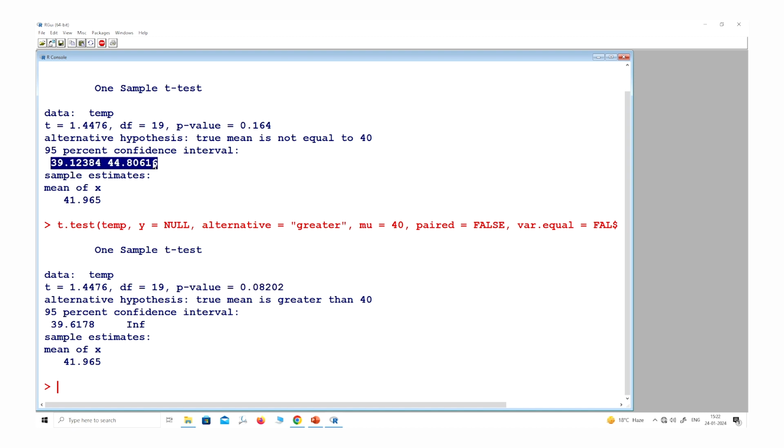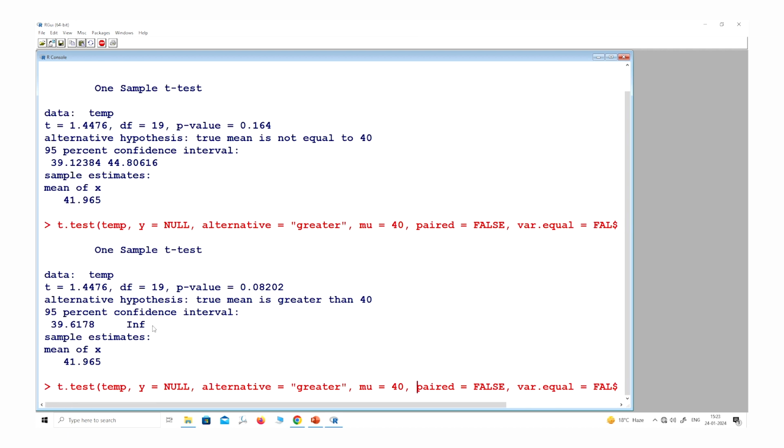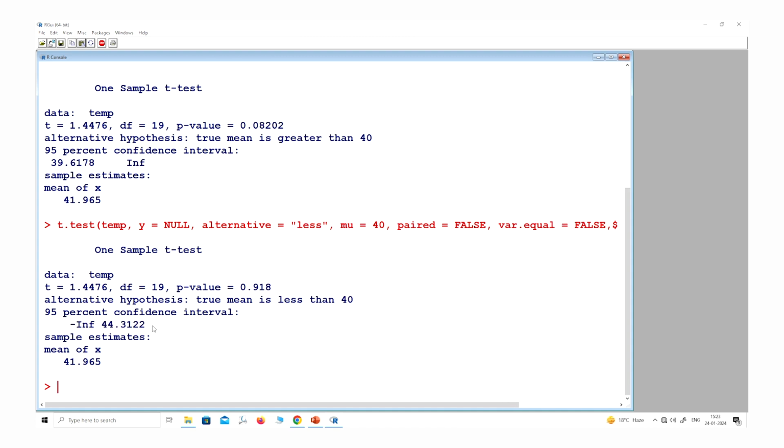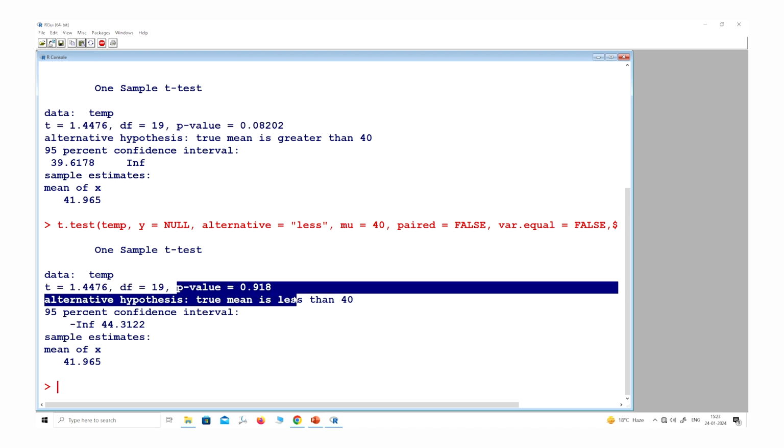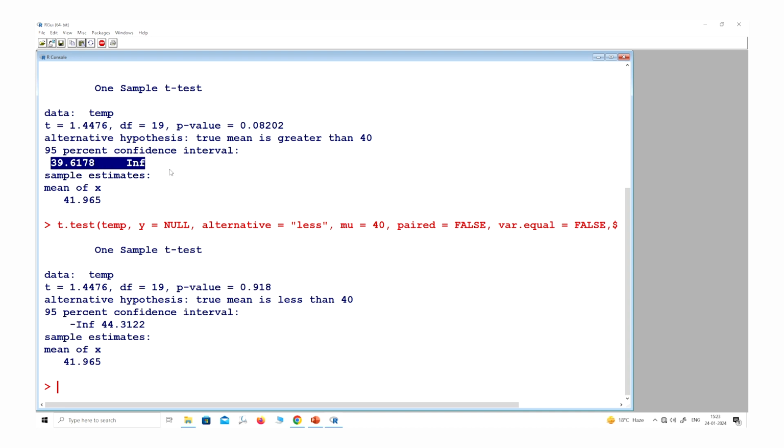The confidence interval will also change, you can see here. And if you change the alternative hypothesis to less, you can see that the t value and degrees of freedom remain the same in both cases. The p value is going to change and the confidence interval will change. So you can see here, this is minus infinity to 44.3122.